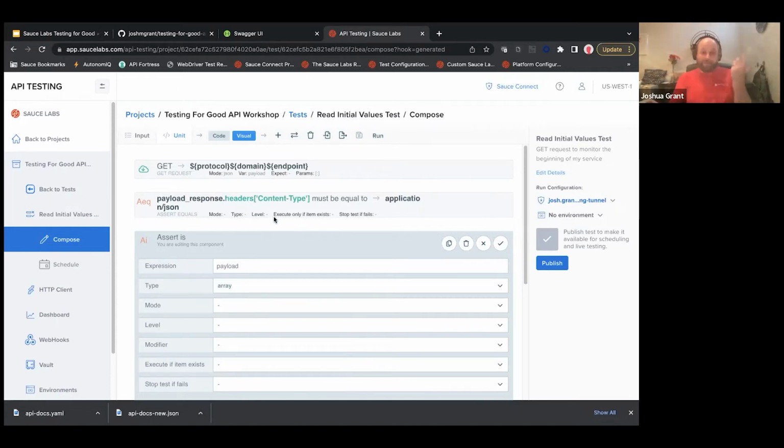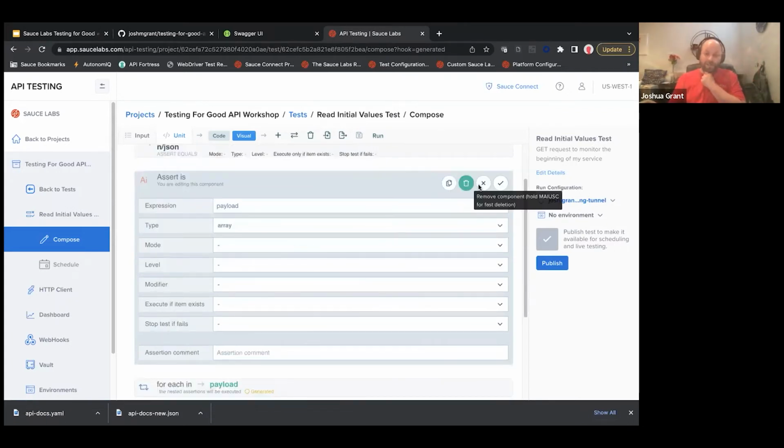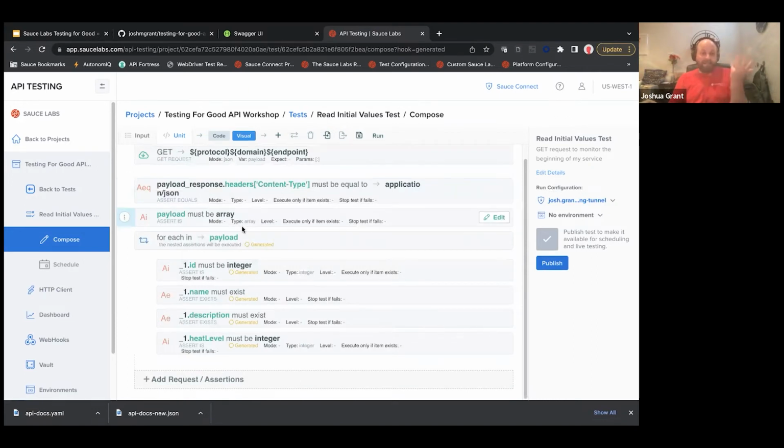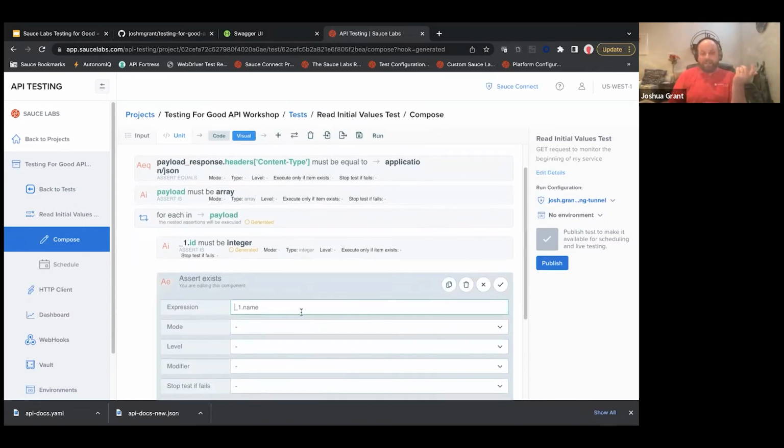Anyway, we're validating: is this header content type application JSON? Is the payload an array? And then for each element in the array, there is flow control in this tool, and it's generated. So for each element, you need to verify the ID is some kind of integer, the name must exist, the description must exist, and the heat level must be an integer. You can dig in here. And this _1 is basically your counter. So for _1 in array.